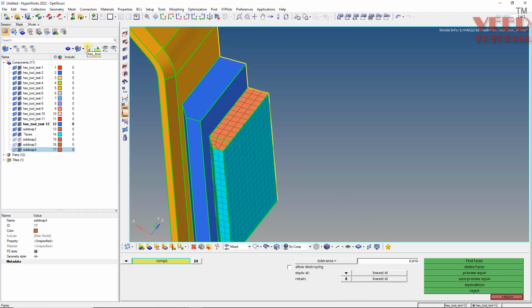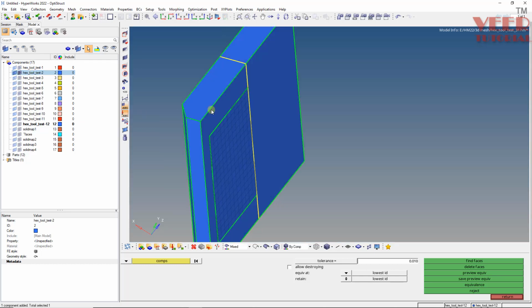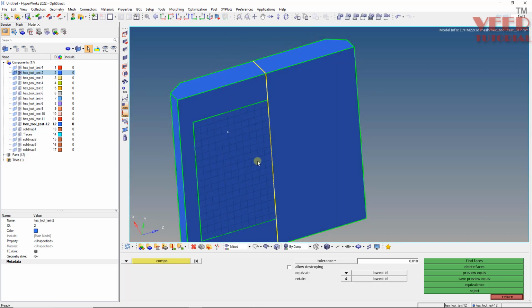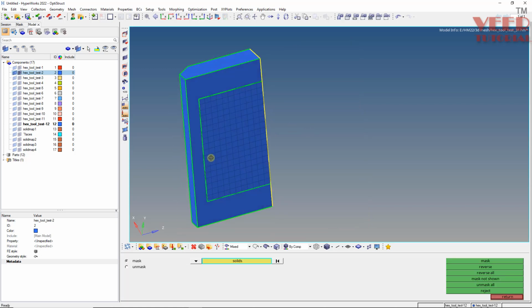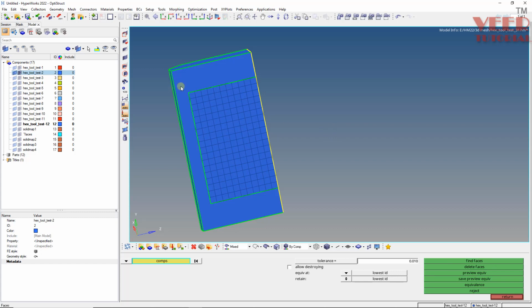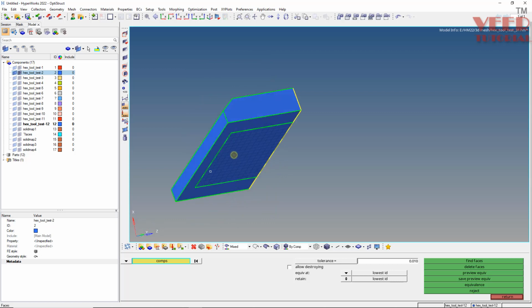Okay, so once again go to this arrow, pick this. So this is basically our part number 2. Right click, isolate only. So I will mask this right one. So now we have to do mesh of this part only. So you can see we can do the mesh from top to bottom.